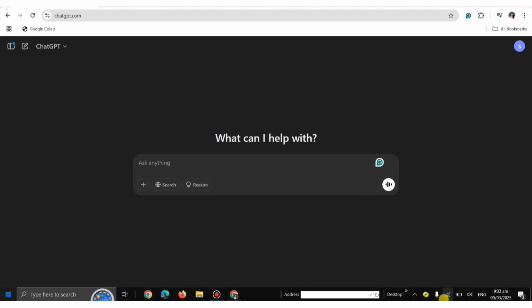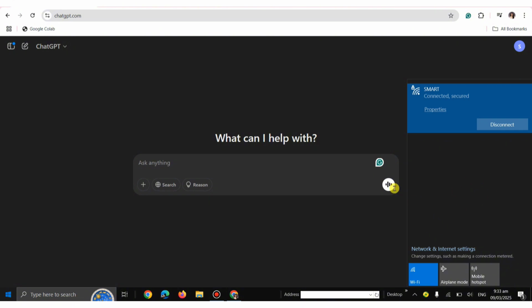Another thing that you should check would also be your internet connection. So make sure that your device is connected to a reliable internet connection.